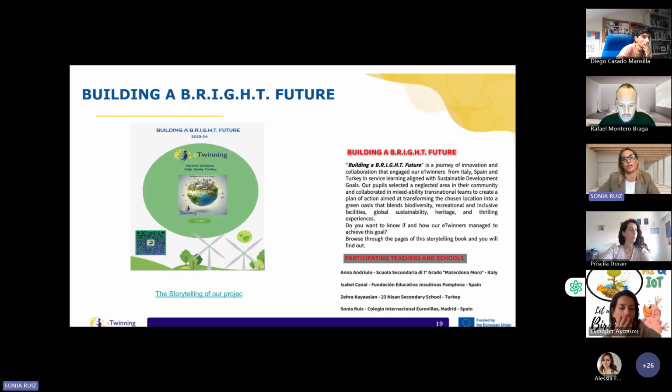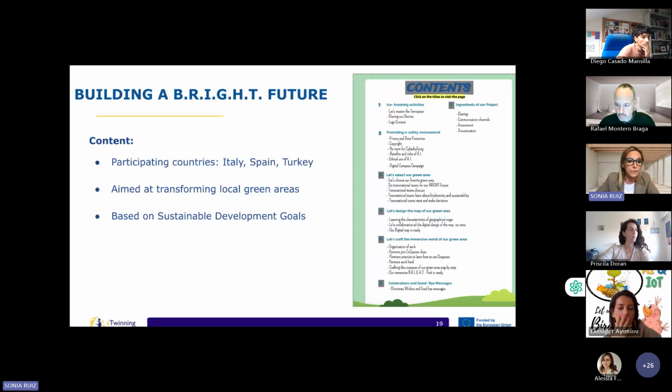So this is the story of how students from Italy, from Spain, and also from Turkey came together to make a difference. They identified neglected green areas in their communities, and through collaboration, creativity, and science, they transformed all these areas into an imagined, inclusive, eco-friendly park. Our work was inspired by the United Nations Sustainable Development Goals, and particularly around sustainability, well-being, and responsible citizenship.